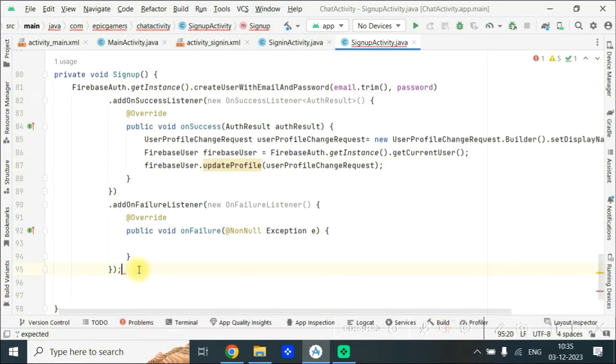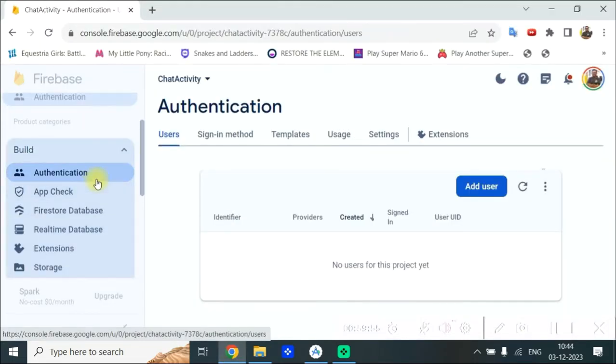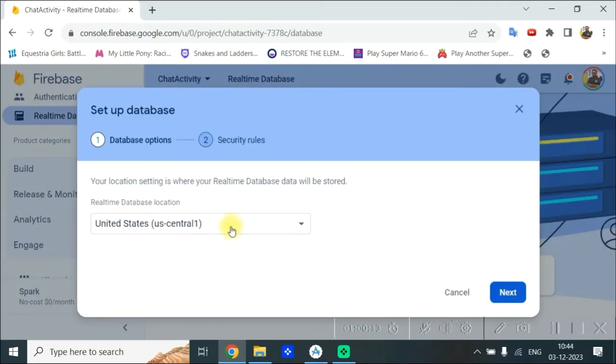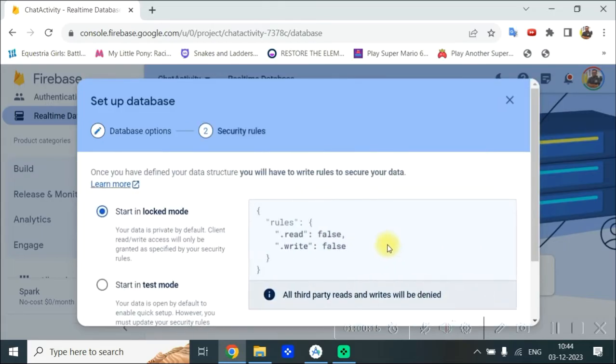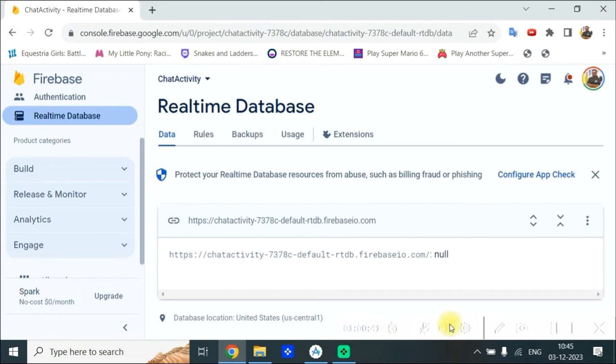Put a semicolon here. Now to upload the usernames in the database, we have to go to console.firebase, click on the real-time database, create database, set up database, don't change anything, just press next, start in test mode, enable it, and you will see the real-time database has been created.